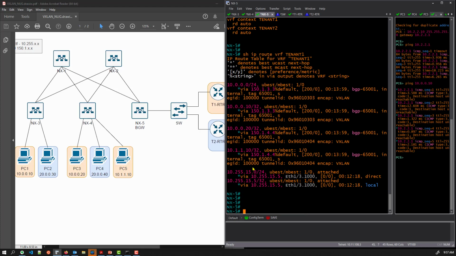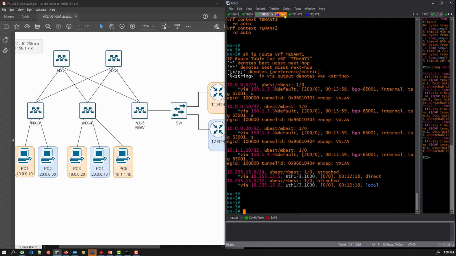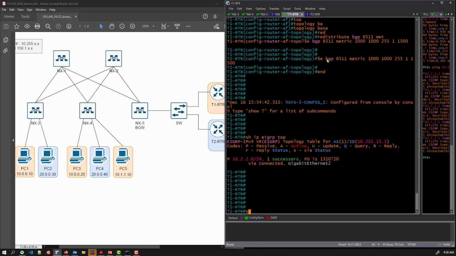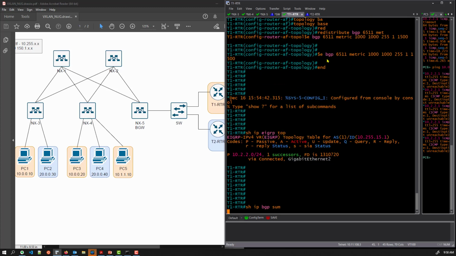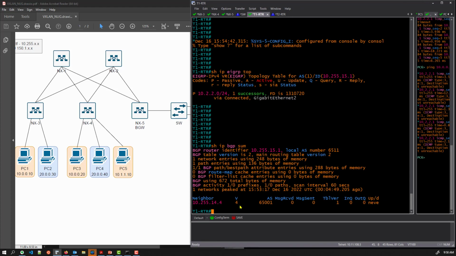Let's go back to the tenant 1 router. Might probably mess something up there. Okay, show, this is just simple IP BGP summary. It's not up. Okay, I typed the wrong IP here. That should be a 5.